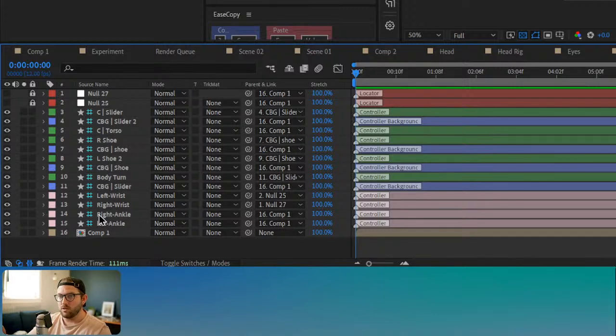But when you extract those controllers, and I could explain why, it's just the way that Duick extracts the controllers, it just doesn't work when you extract the IK or the original controller and the FK controller. So you want to leave those FK controllers untouched, untagged.